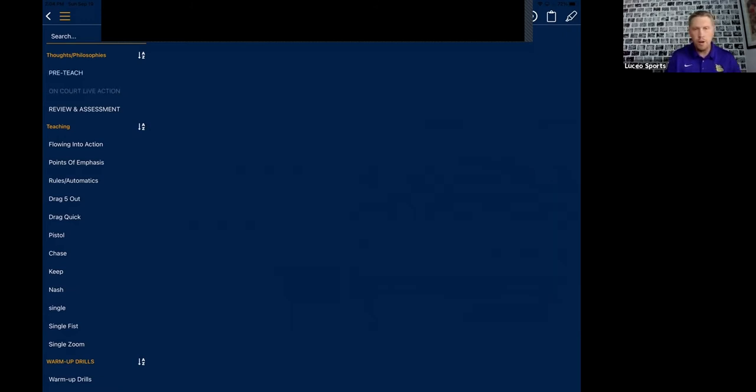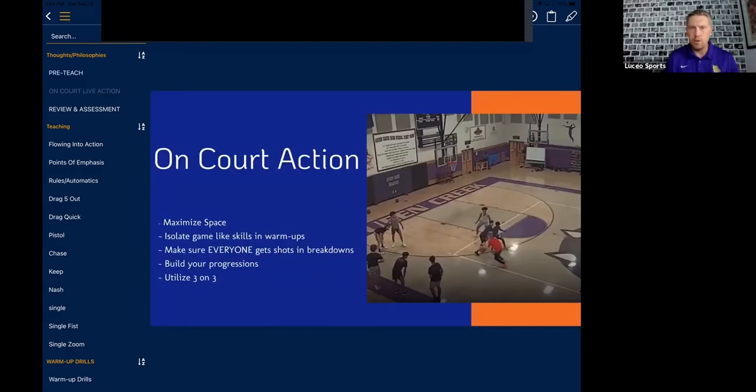Then once we go onto the court, there are lots of different things we're talking about. We want to maximize our space. We will try to isolate game-like skills in warm-ups. So when we're warming up, it's not out there just shooting around or messing around. We're actually isolating game-like skills. We're making sure everybody gets shots and breakdowns. It works on building your progressions. We are going to start 1-on-0, 3-on-0, 3-on-3, 5-on-0, all that good stuff, but building your progressions, whether it's numbers from 3 to 5 or 3-on-0, even building your progressions within your reads and teaching those things.